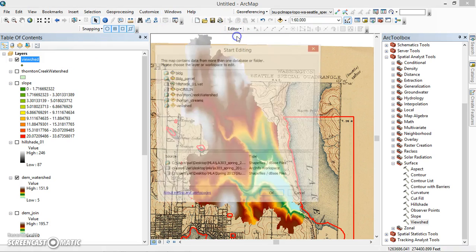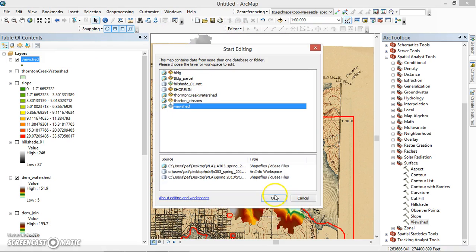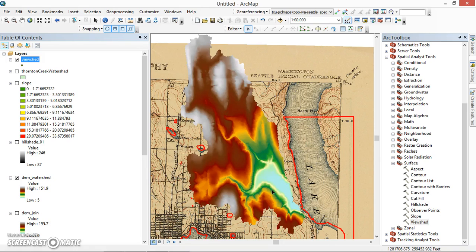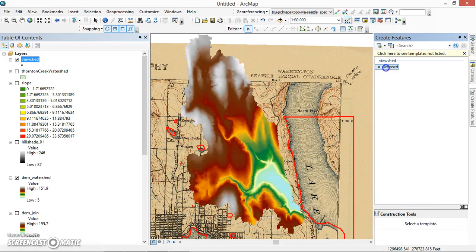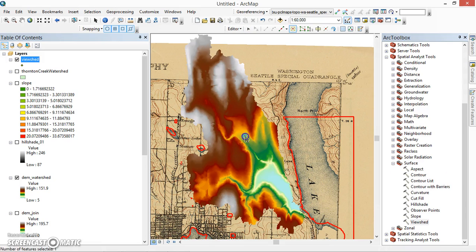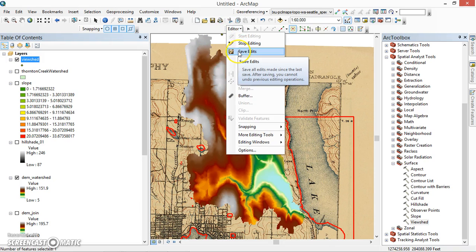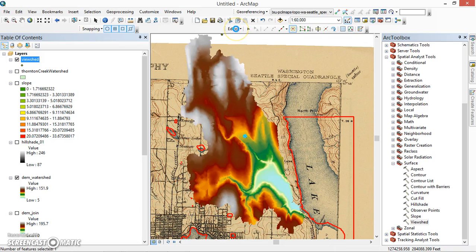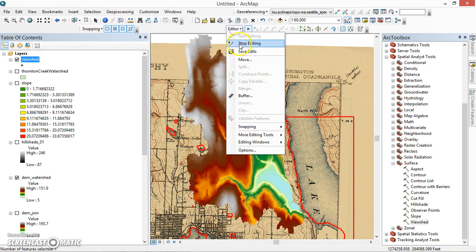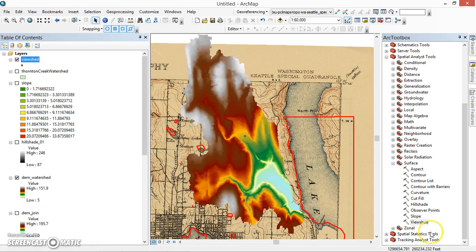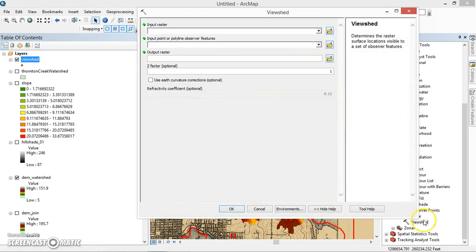Once again, I'll start editing. Edit my viewshed. Click my create features. Highlight viewshed. Click this, and now put a dot. Once I have one dot down, I'm good with that. Save my edits. Stop editing. And now I'm going to double click viewshed.